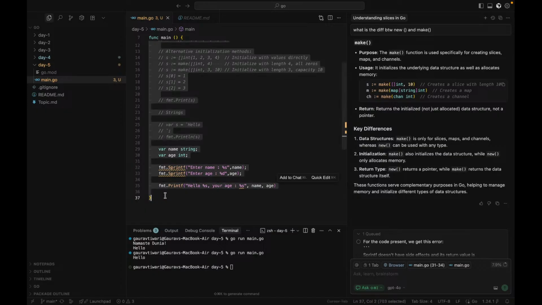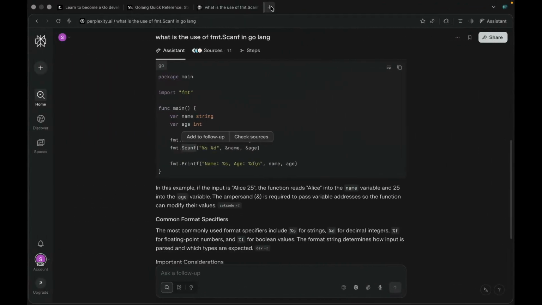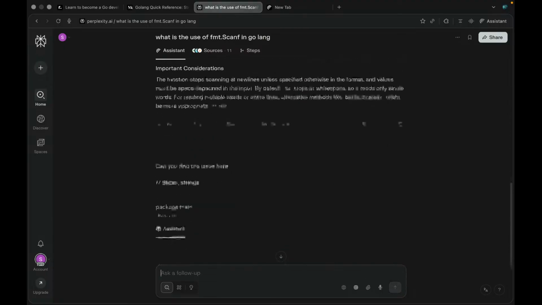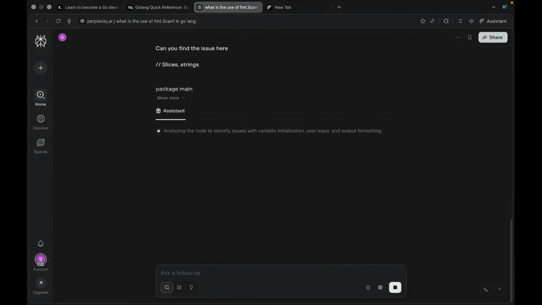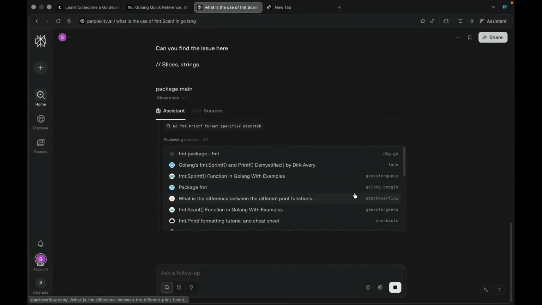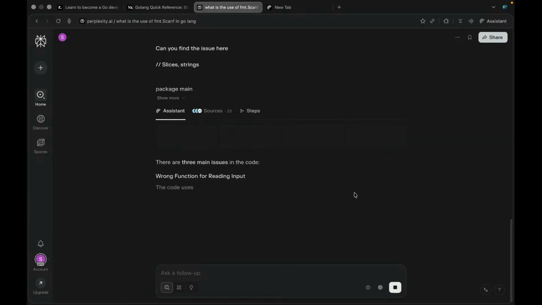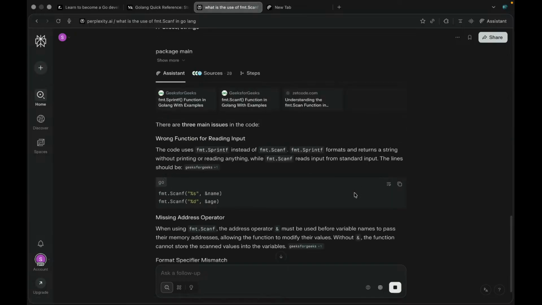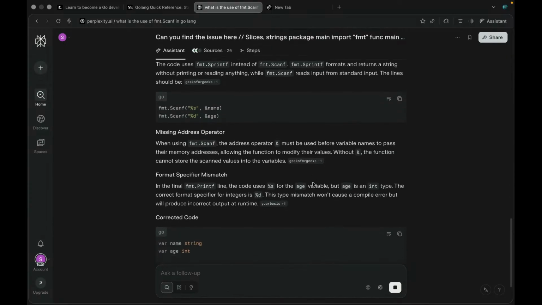Can you spot the issues here? By the way, here we are using Claude, I guess. I remember that we are using Claude Sonnet 4.5. Let's see how it takes. Yep, so this was the issue: missing address operator.